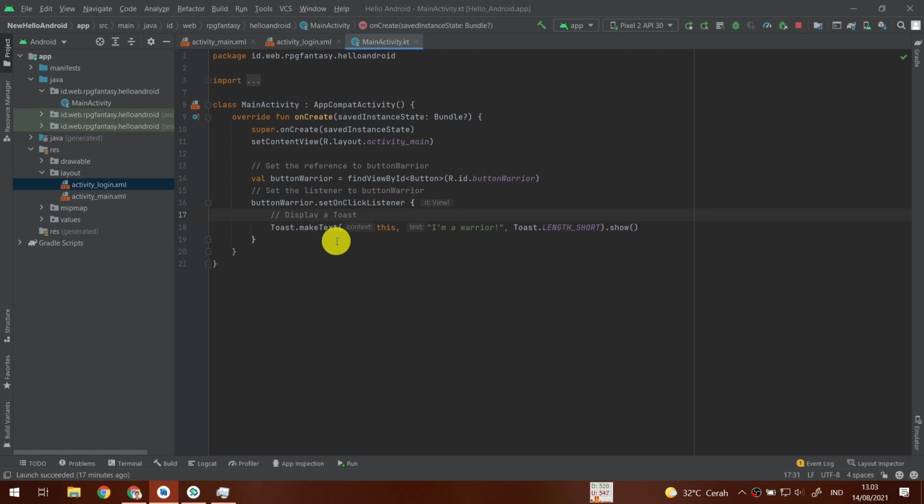Toast.makeText. The context is this. The text is some string, and the duration is either Toast.LENGTH_SHORT or LENGTH_LONG, and then immediately follow it by .show. If not, your toast will not be displayed.